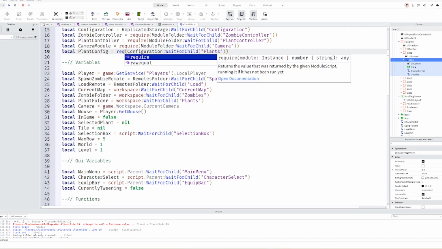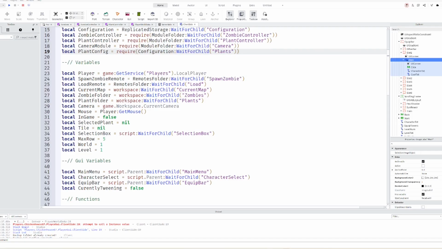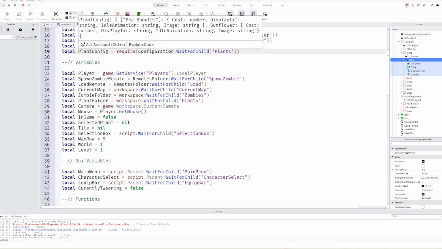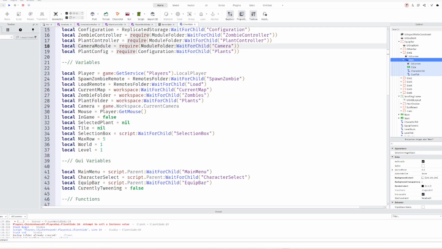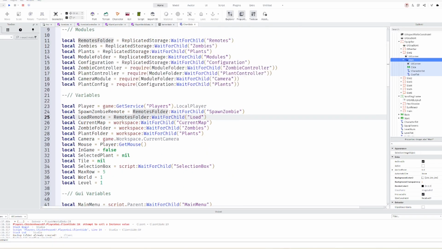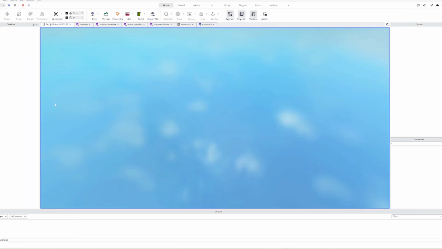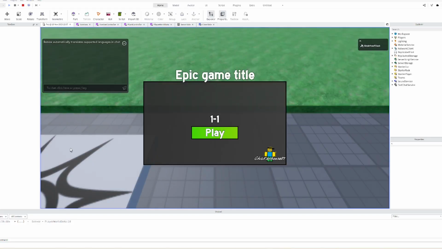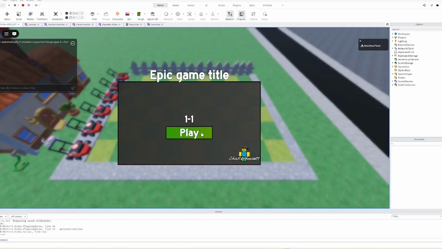Oh wait, require. I don't. Why did it autocorrect to replicated storage? Hopefully you caught that. I'll probably add a text box to warn you on the screen back then. Okay, now this works. Yep.